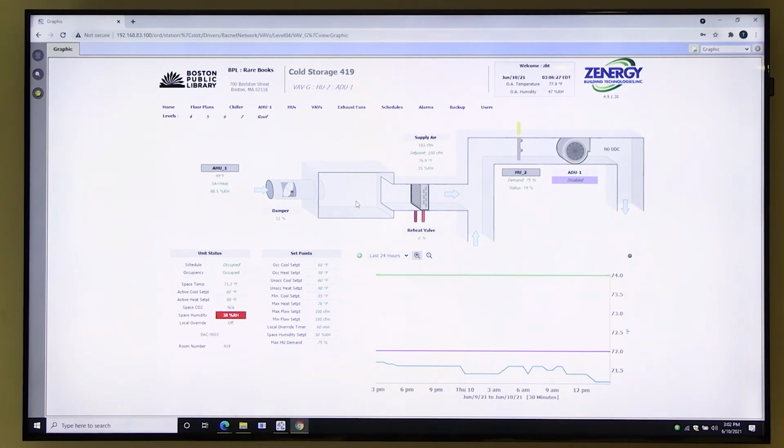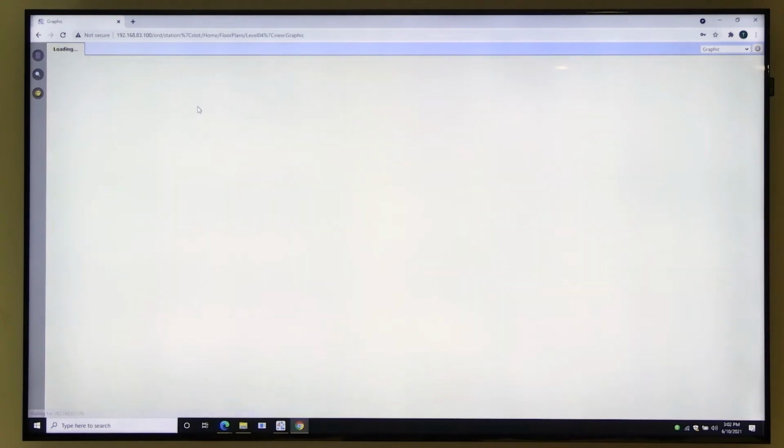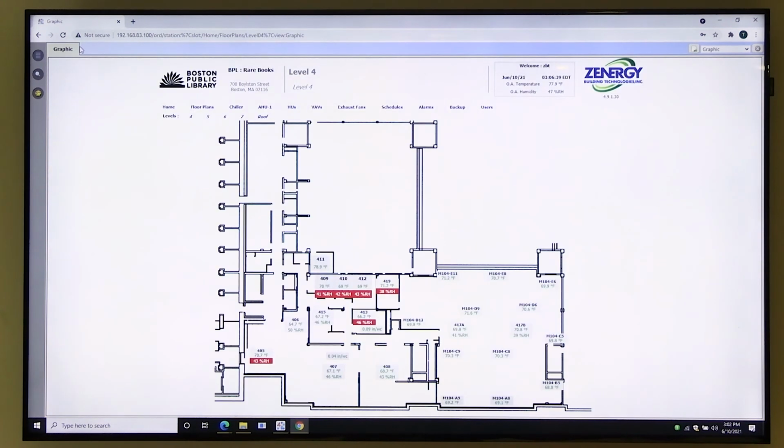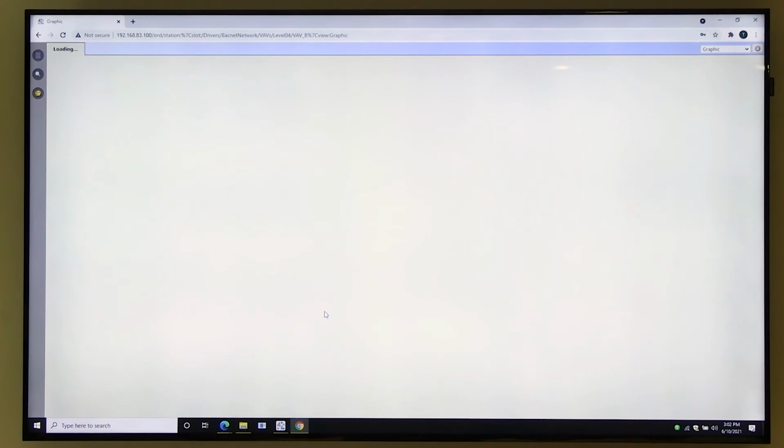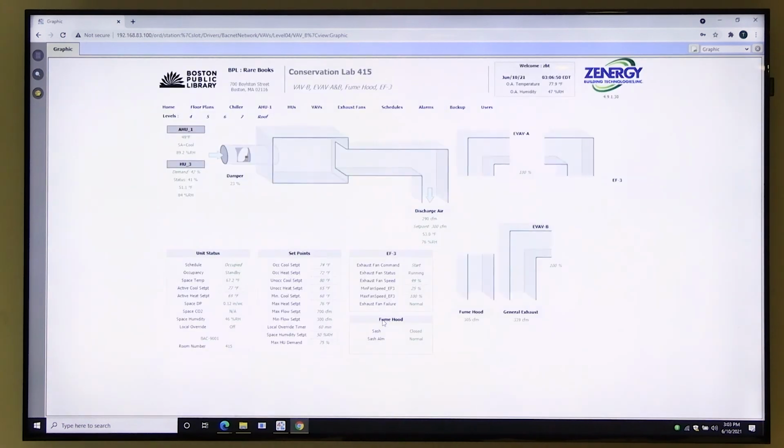All right, so I'll find out what's going on here with this ADU. I think there was another room, the lab, a unique space that we'd want to look at. That's 415, which should be in a different place in the floor plan.